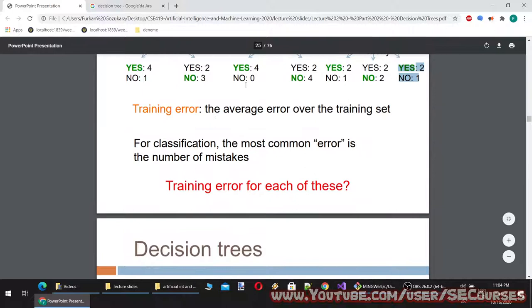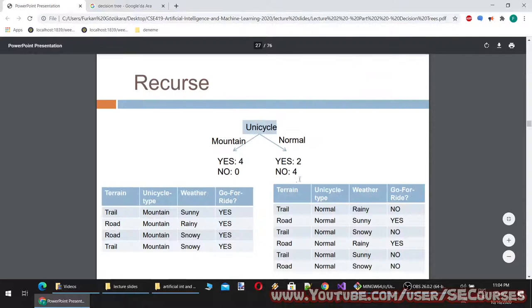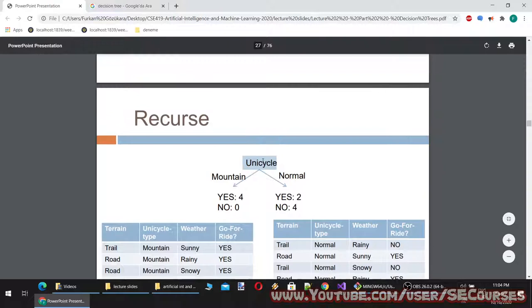it averages the error. So for the terrain feature, what is the correct answer count? 4 over 3. So it is 7 correct, 3 error. For unicycle, it is 8 correct and 2 false answers. So it is 2 over 10. For weather, it is 4 over 10. So for the average error, the least one is unicycle. So we start splitting our tree with unicycle.